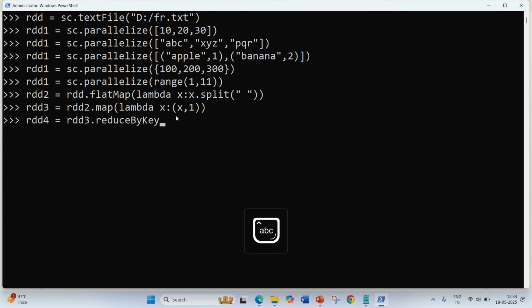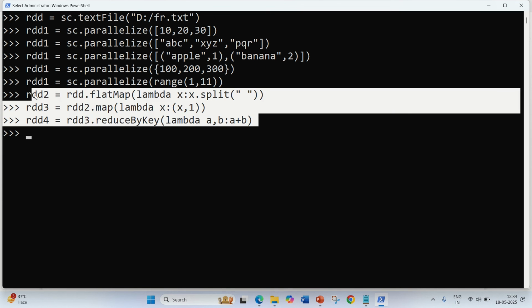Reduce by key means it will put all the keys together. In this case, what are the keys? Hello, world: all the hellos together, all the words together. In this way, reduceByKey, lambda, and then we are using a comma b, a plus b. You can use any variable here. All right, so now we have applied 3 transformations, so we got 3 RDDs here: RDD2, RDD3, RDD4.